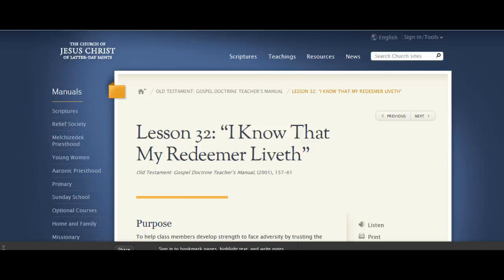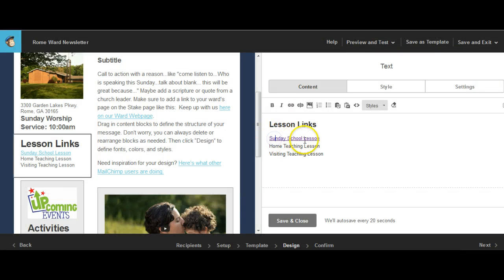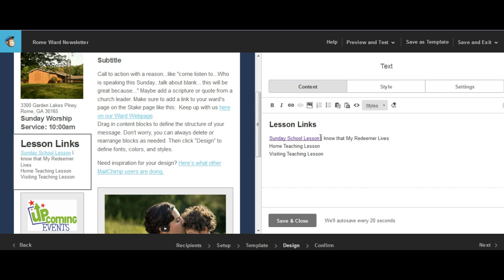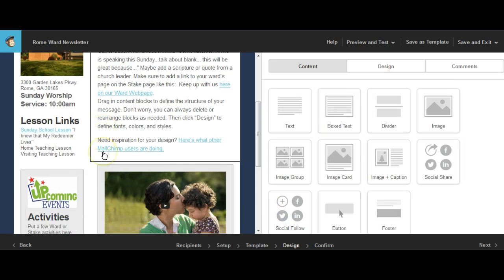Let's see, what's the name of it? I Know That My Redeemer Lives, right? So you might want to put the name in there if you want. The Sunday school lesson is I Know That My Redeemer Lives, if you'd like. Sometimes that's helpful, not necessary. And then I do the same thing with each of the three. When you're done, you close it.